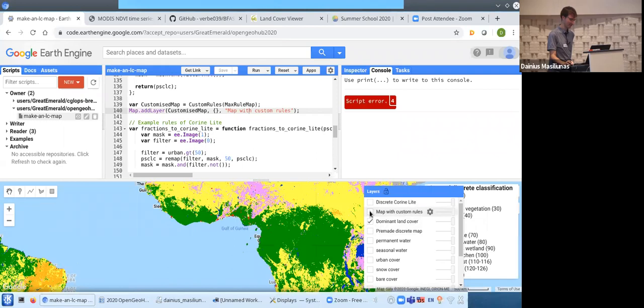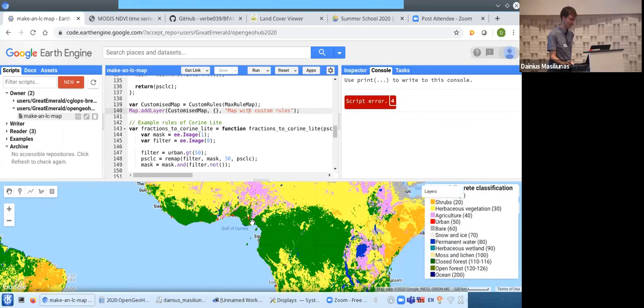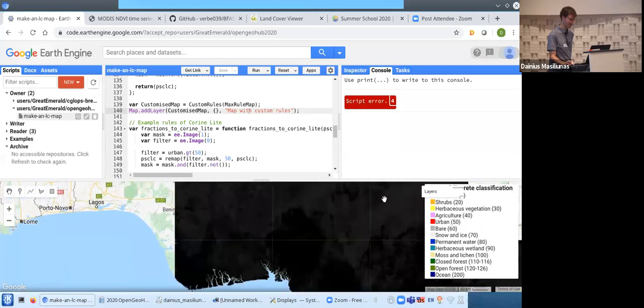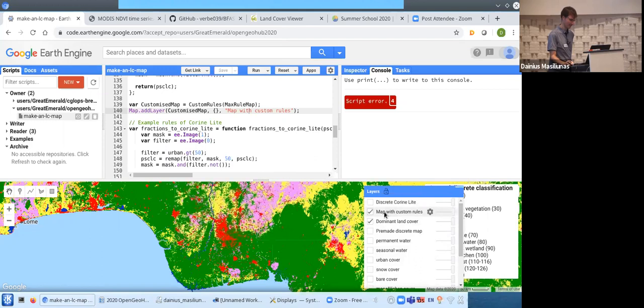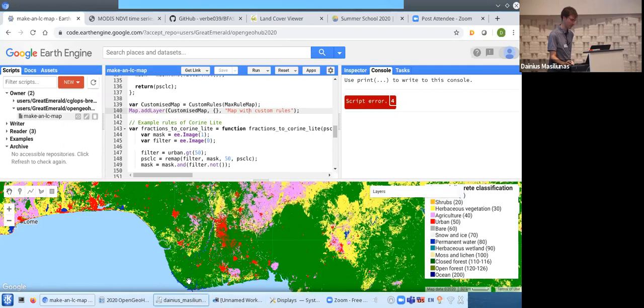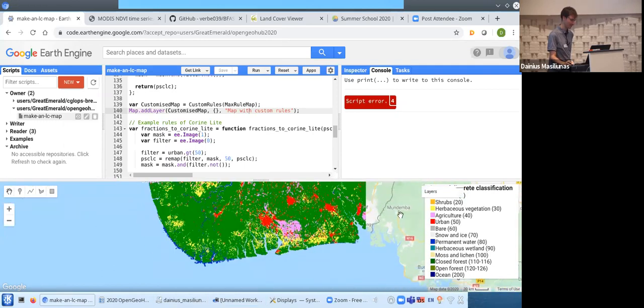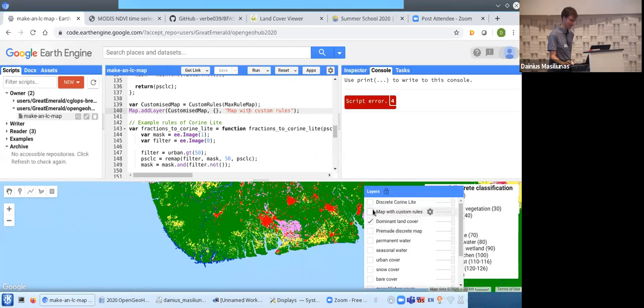You can see that these are slightly different. So with the custom rules, we now have less forest and we have a lot more urban. Because we had the urban rule, so now we see much more urban. We also see more water, because we also have the water rule. Yeah, you can see much more water here and much more urban. And you can see also the remapping of the shrubs and the grass.